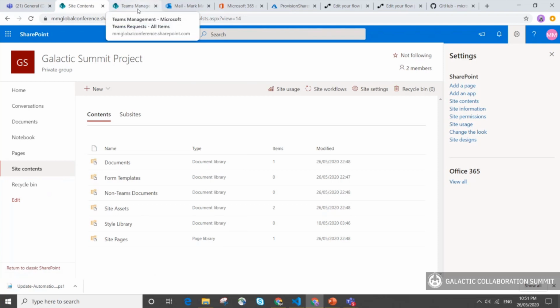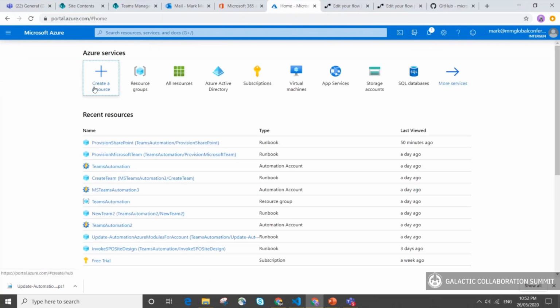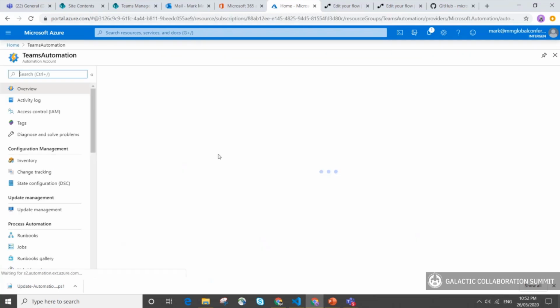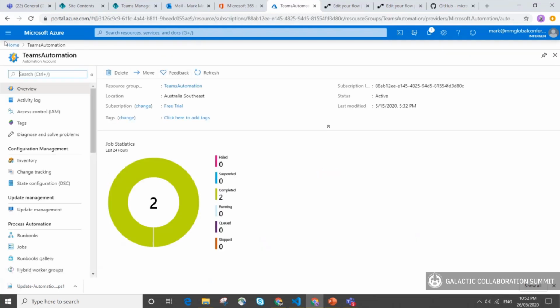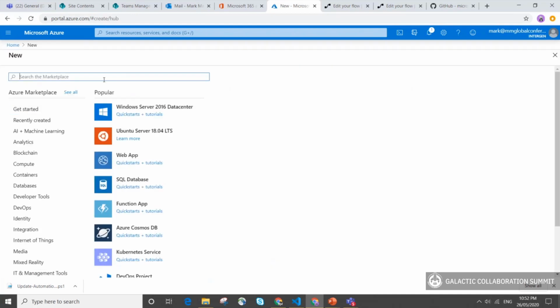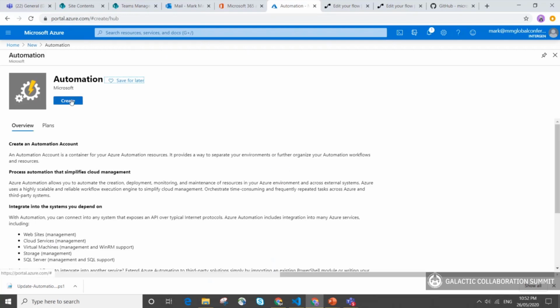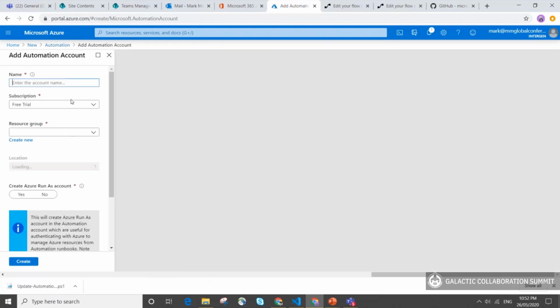Okay, so let's have a little look into the Azure part of things. Within my Azure tenant, if I go to home, the first thing I would need to do is create a Teams automation account. So here's my account. Setting one up is pretty easy. You just go and create a new resource. I would search for automation and create a new one here.